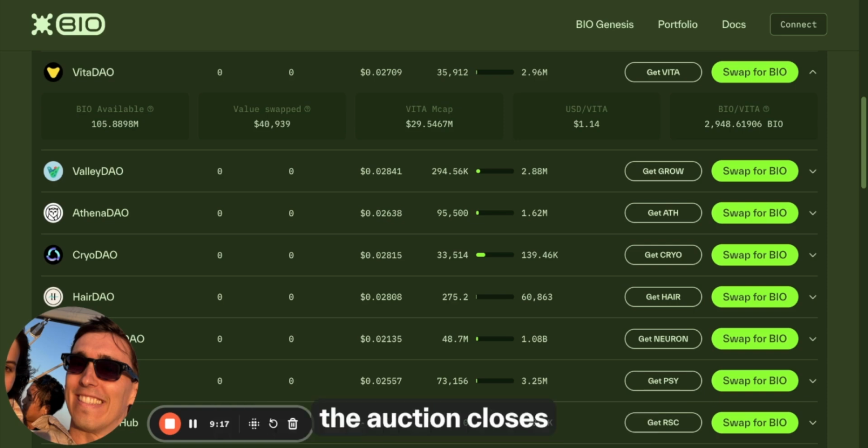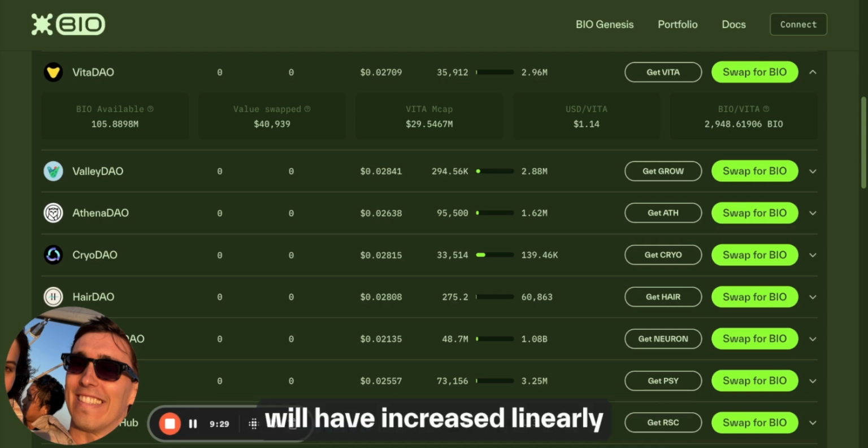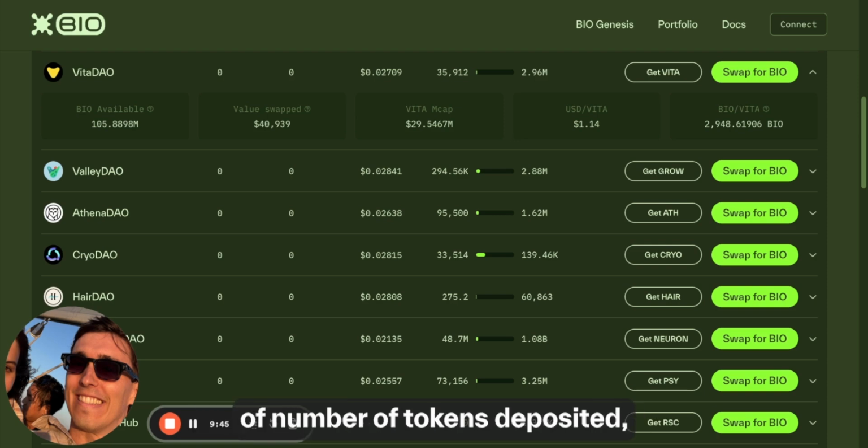Now, if the auction closes in between the minimum and the maximum threshold, so that's the scenario where the minimum threshold is met, but the maximum cap is not yet reached, that means the final exchange rate will have increased linearly from the minimum threshold up until the max, dependent on how far past the minimum threshold it reached. So if it was 50% between the minimum and maximum threshold of number of tokens deposited, the exchange rate would be 50% of the way between the minimum and the maximum exchange rate threshold.